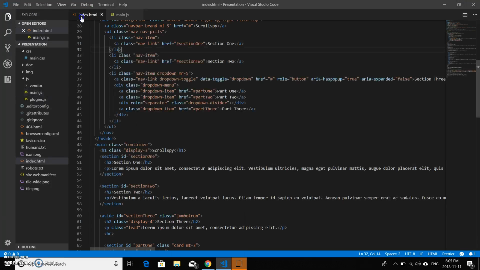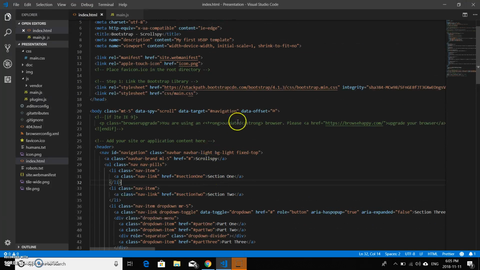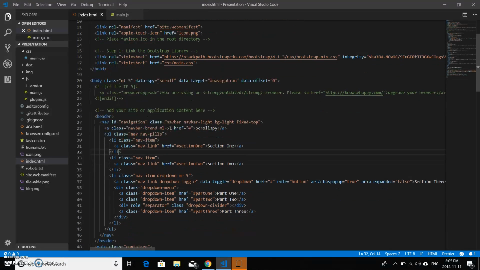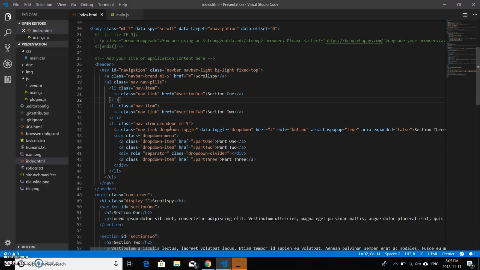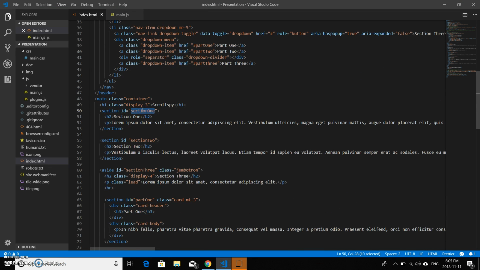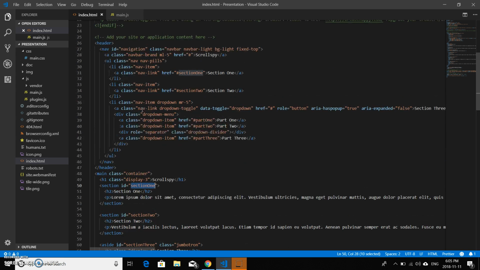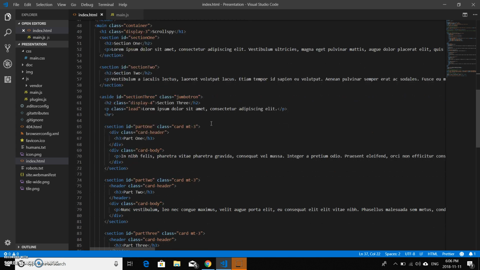So as a summary of what we just learned today about Bootstrap Scrollspy, you want to make sure that on the body element, data-spy is set to scroll, and data-target is set to the ID of the navigation element here. And the navigation element has to have anchor tags pointing to the ID of the section with the same ID in the body, or whatever element you were trying to target. And that's pretty much it.